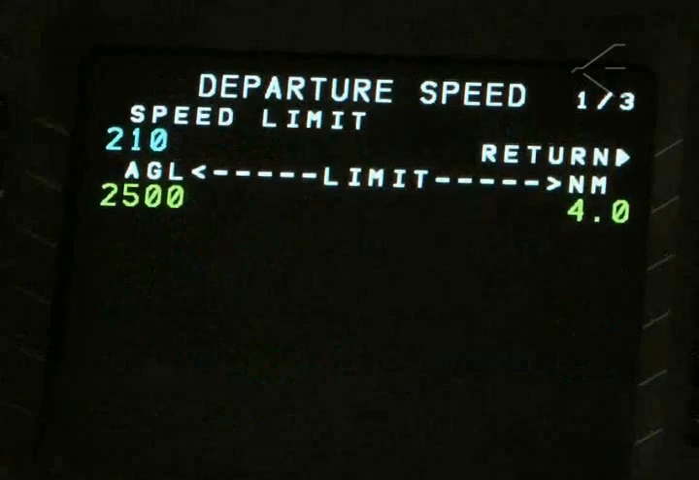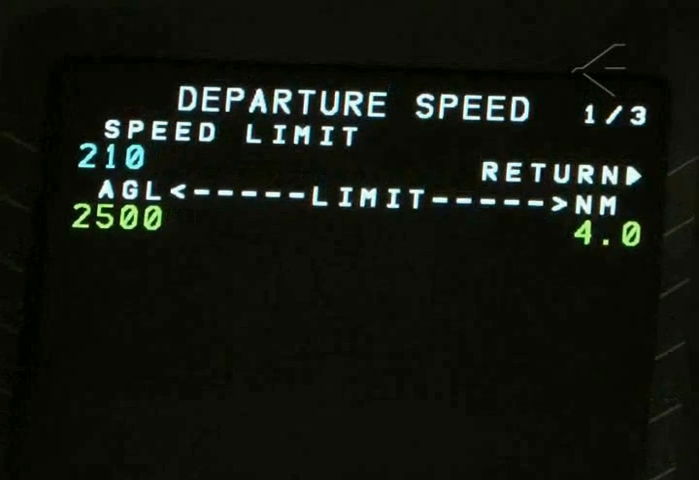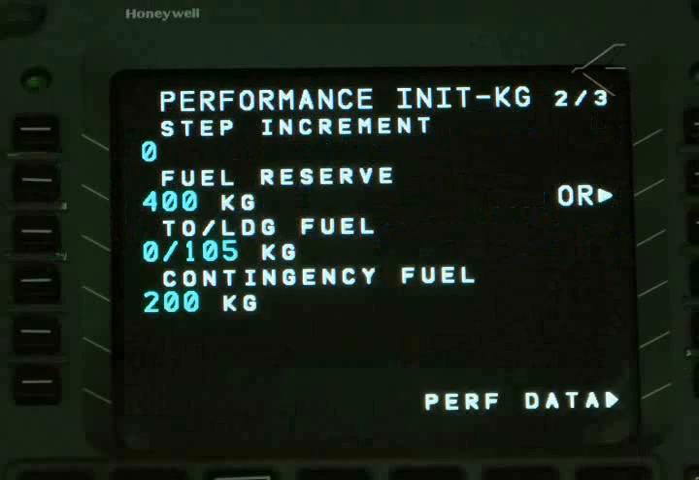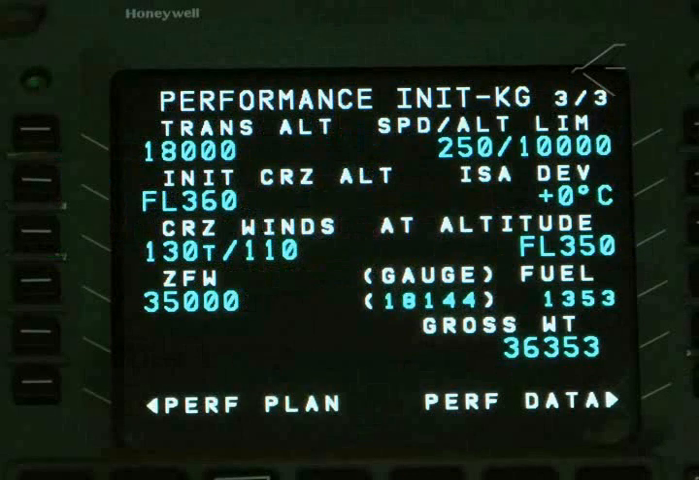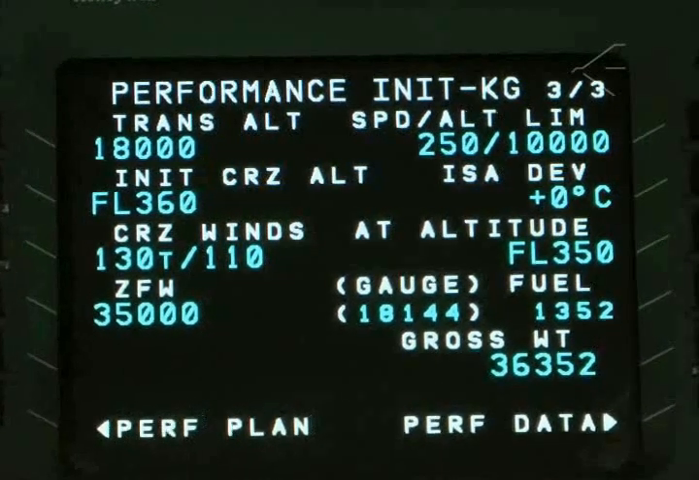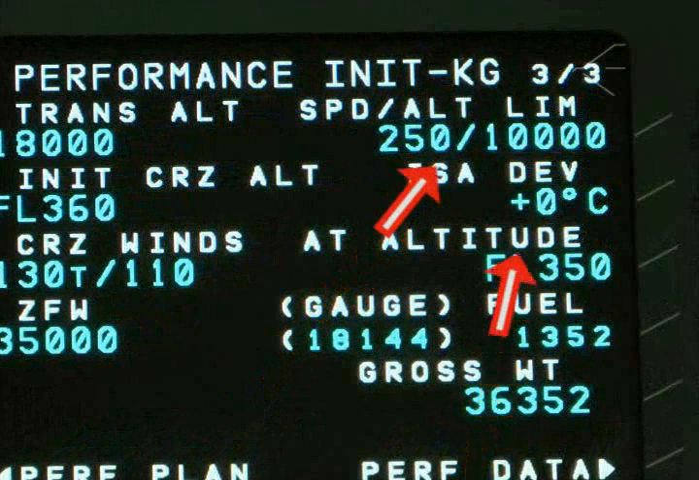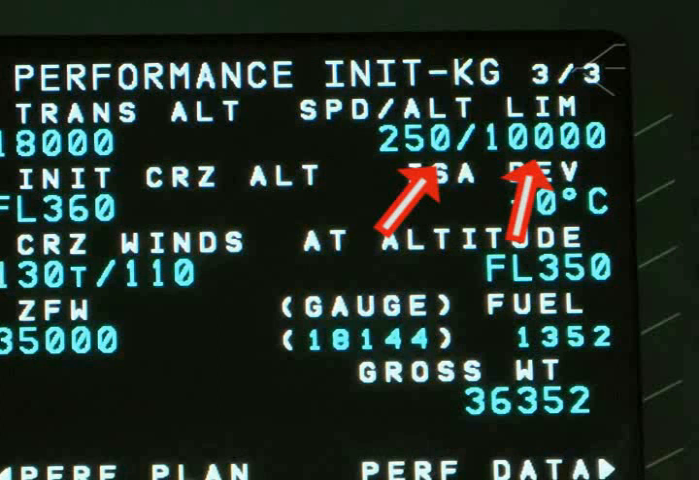This page not only has a reference speed, but also shows an altitude and a distance. The altitude and distance, whichever occurs first, are references for the FMS speed to switch to the next altitude speed constraint, which is by default 250 knots at 10,000 feet, as seen on the Performance Initialization page 3/3.